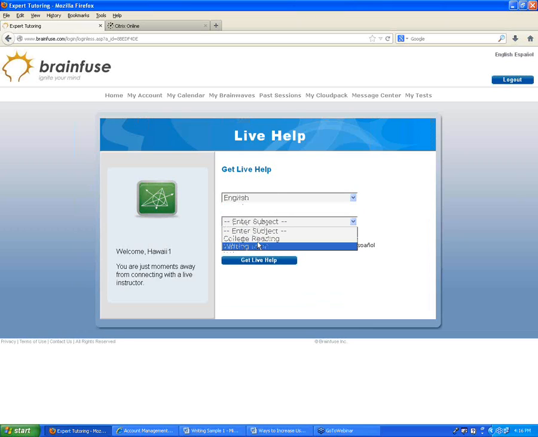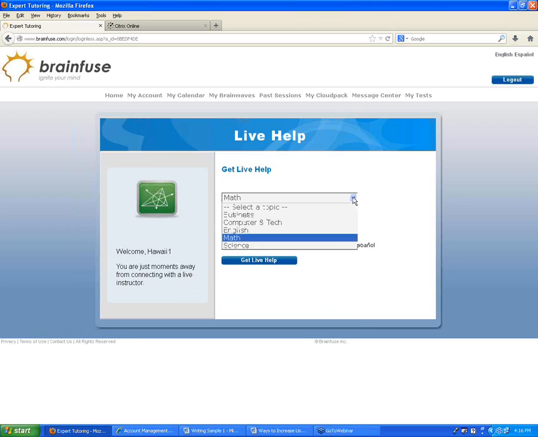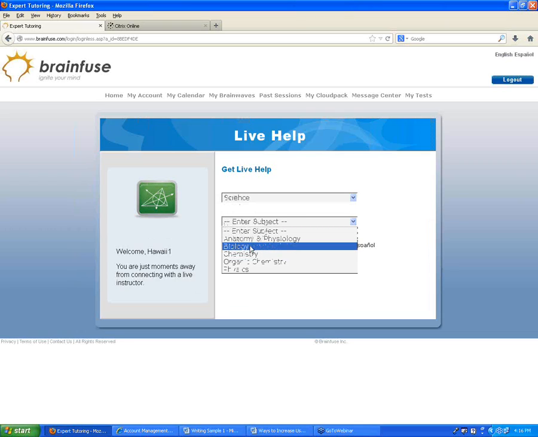Within English, we just have reading and writing. Within math, we just have standard math subjects, so all the ones listed here: trig, stats, pre-calc, pre-algebra, geometry, college algebra, and calculus. And then the last option is science, and there we have anatomy, biology, chemistry and organic chemistry, and physics.